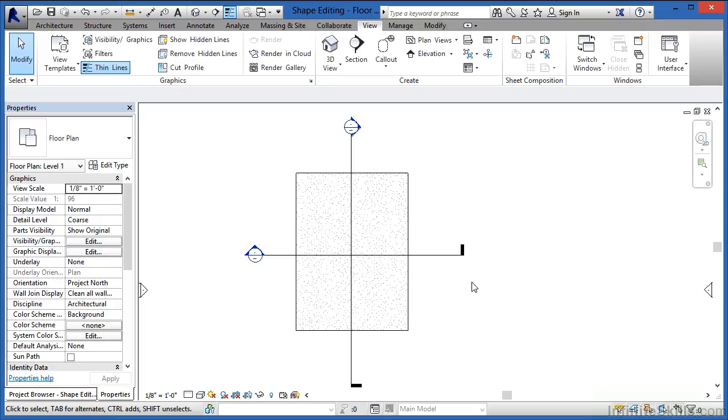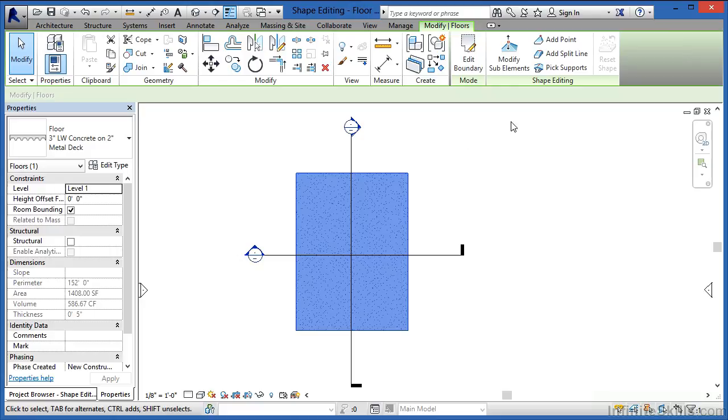And by the way, this also works with your roof items. So if you ever need to slope a roof to a roof drain, this technique will work as well. From here, what I'm going to do is select on the roof, and then we can see that this says shape editing on the ribbon.